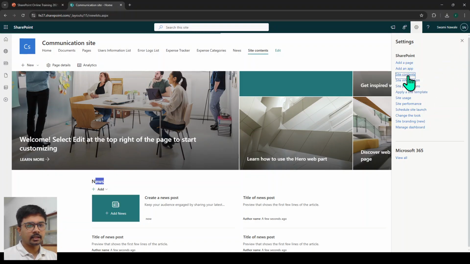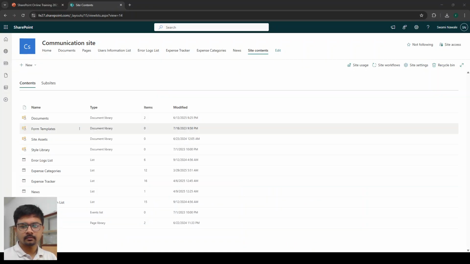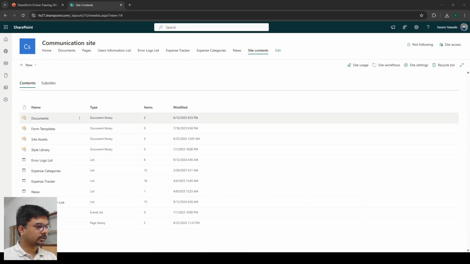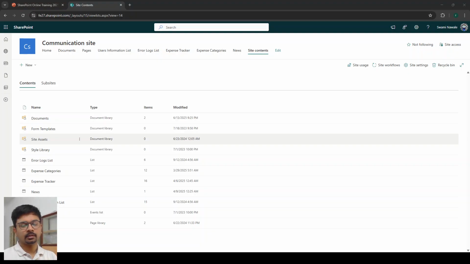Now let's go to site contents. Site contents is where all your lists, libraries, and site assets are stored. We can say this is the main root-level structure, and here you will have all the details of your site. As you can see, there are some types defined here: document library, list, and page library. The two main things you can create in SharePoint are lists and libraries.